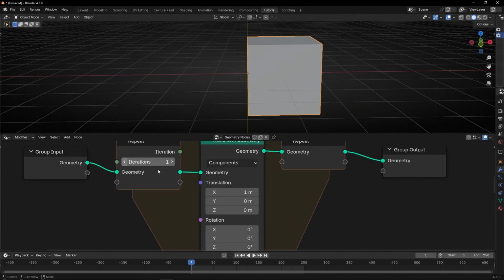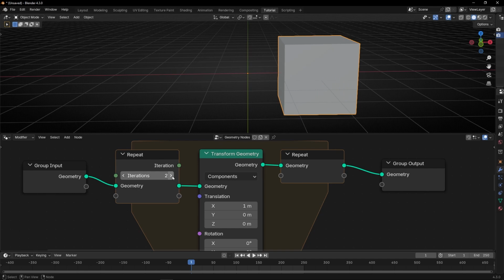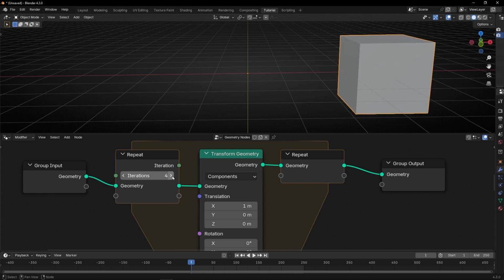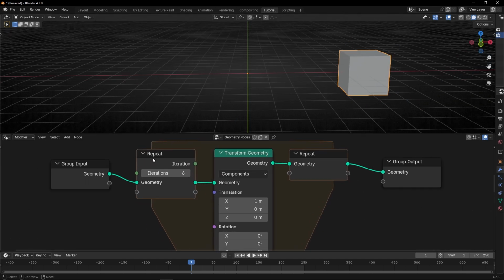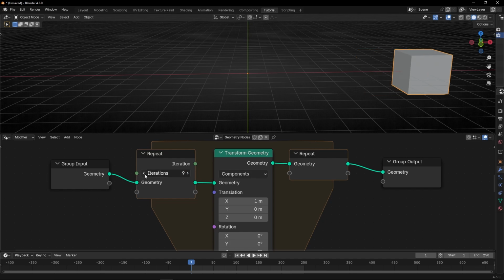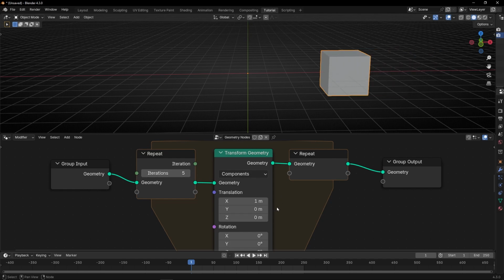However, here we have a number, iterations. And if I click here, well, what's going on? It's being displaced twice. And if I click another, 3, 4, 5, 6. Okay, I got it. It's called repeat because basically this zone is repeating any node that is being inserted in the middle of this process. So we select 1 meter displaced in X and it's repeating this action 6 times. So thanks to this, we can change how many times we want to repeat whatever we insert in the middle of the repeat zone. Okay, I got it.